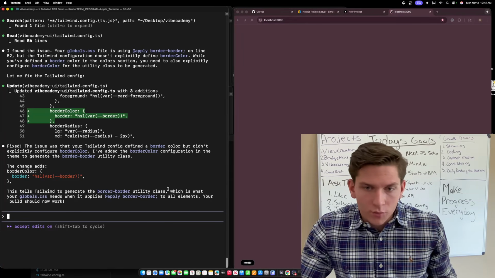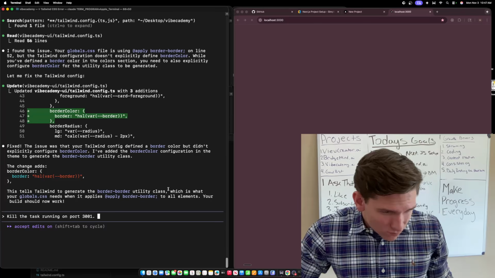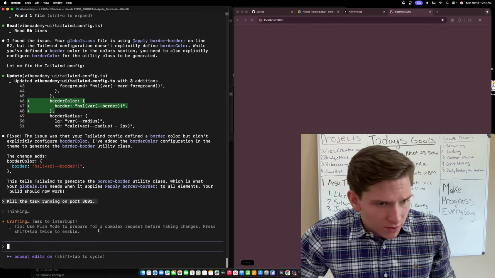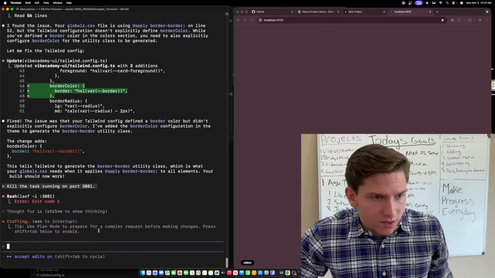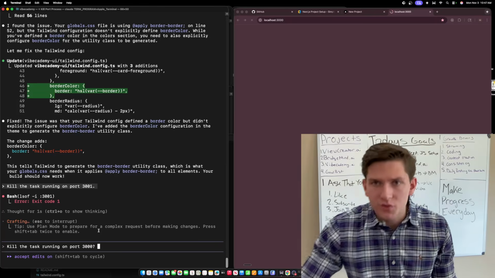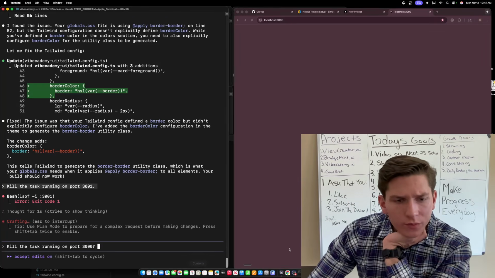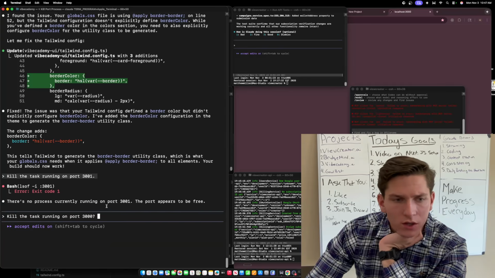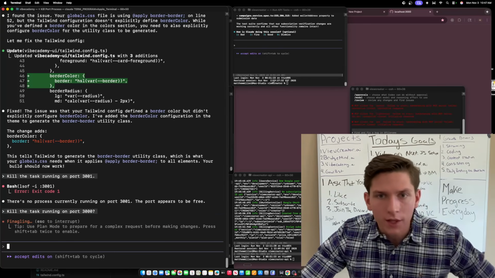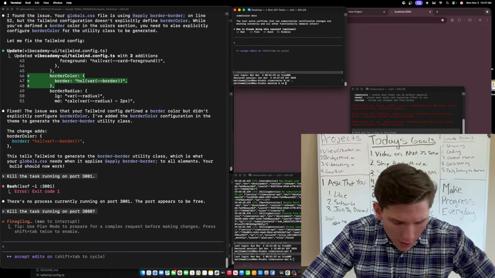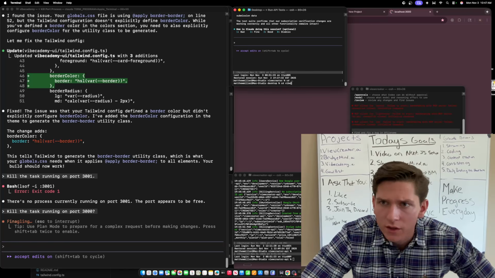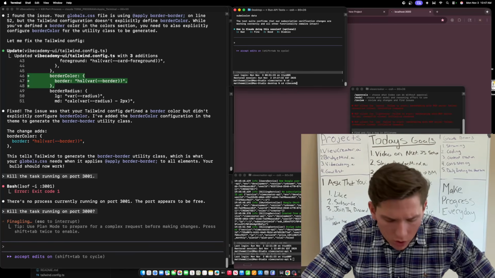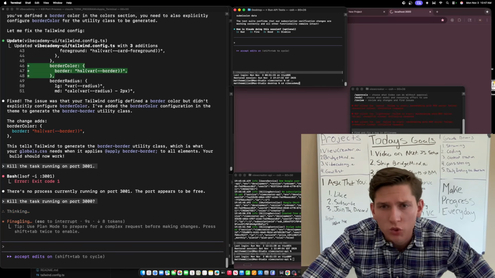Kill the task running on port 3001. So, wait, actually, kill the task running on port 3000. I think it was 3000. So there is a little bit of a refresh. I don't like it when these tools are managing the dev server, because if you have Claude doing it, you're not going to be able to see the logs. That was just one thing that I'm not a big fan of.